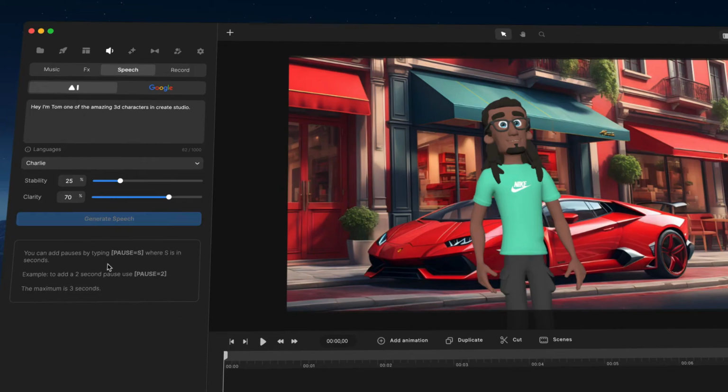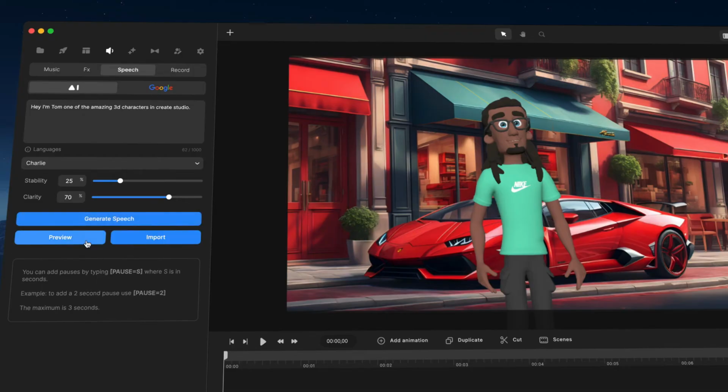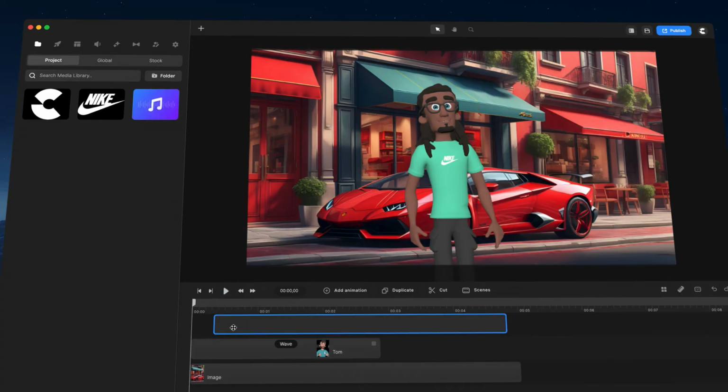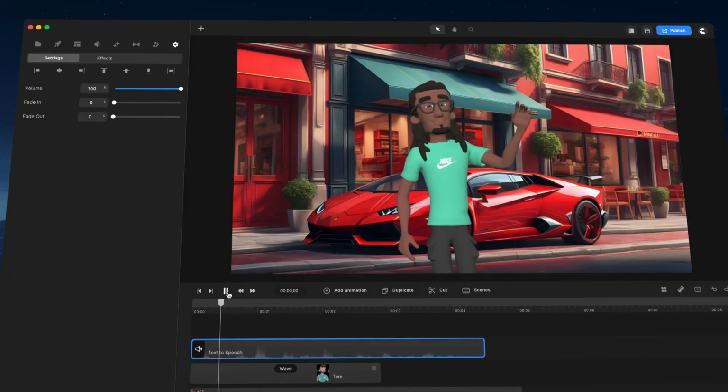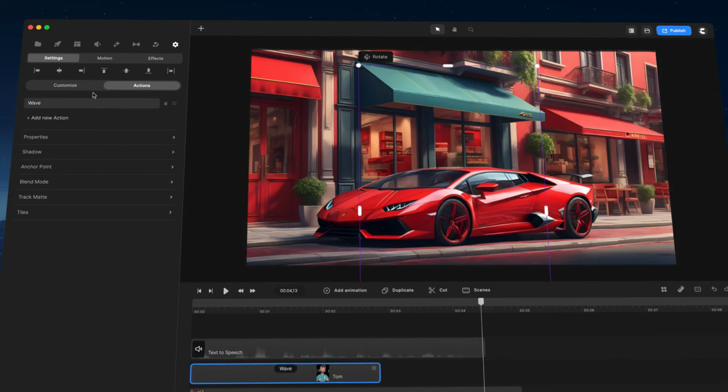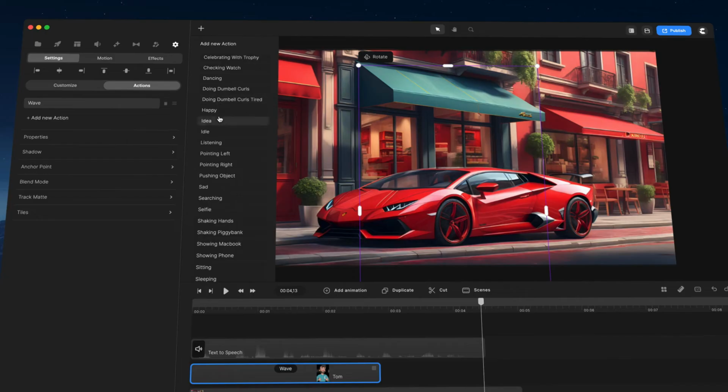I'm gonna generate this one more time. Hey, I'm Tom, one of the amazing 3D characters in CreateStudio. Okay, so I'm just going to import that. So I'm going to now drag this over here. Okay, cool. So I've got my action. I'm going to go ahead and add a secondary action so that it goes the same length. And maybe I'm going to go ahead with a thumbs up.